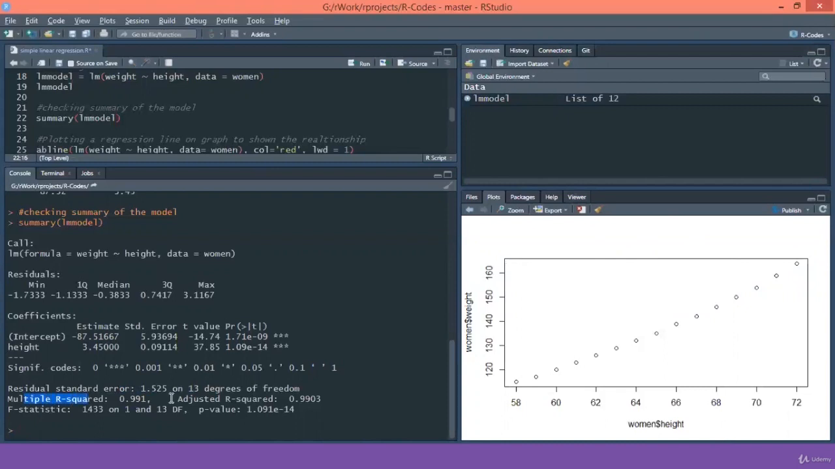Next is multiple R squared and adjusted R squared. It shows how accurate our model is, how well the model fits the actual values. It shows how much variation in the dependent variable can be explained by the independent variable. As we can see here, there is 99% of the model variation. So we can see 99% of the variation is explained by the independent variable, that is height. It helps in predicting the value of weight in our model.